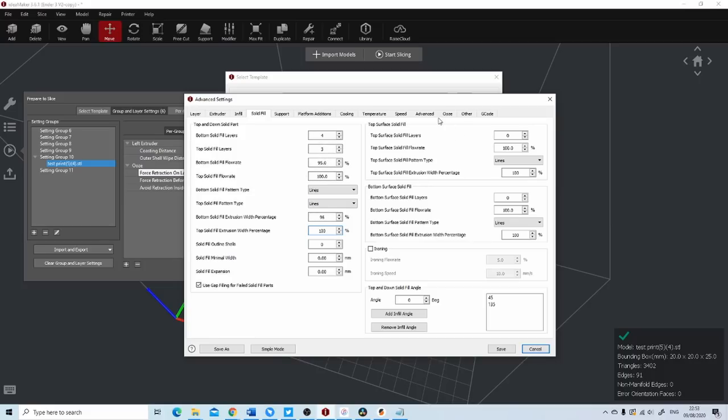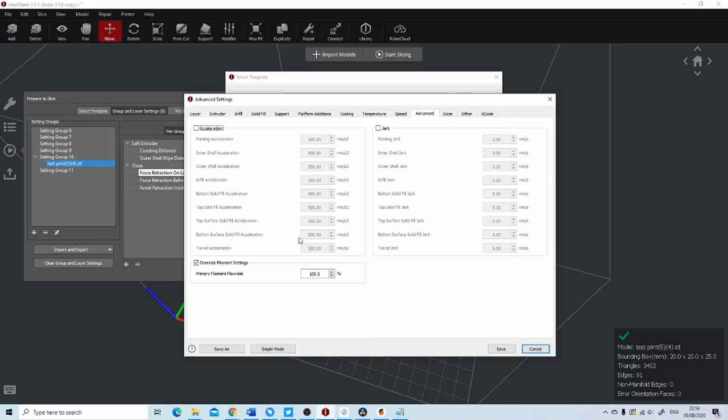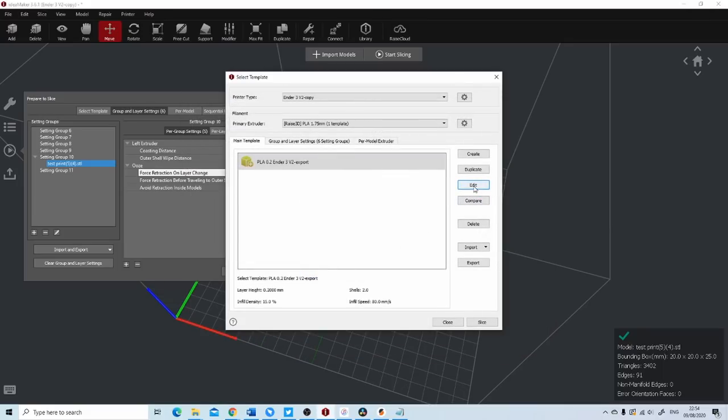So for example, if on the primary filament flow rate I have 95%, and on the solid fill rate it'll be 95%, that's going to be 95% of the 95%. Just want to make sure that you guys understand that. Once that's done, I'm going to send it off to print and test it out again.